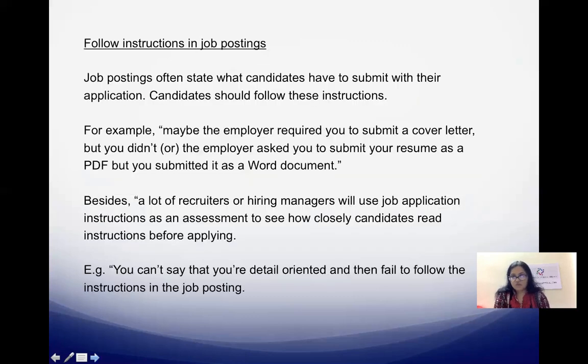Instructions. Some job applications might have instructions in them which you need to follow. An offer states what candidates have to submit with their application. Candidates should follow these instructions. Maybe the employer requires you to submit a cover letter, but you didn't do that, or the employer asked you to submit your resume in a PDF, but you submitted it in a Word document.